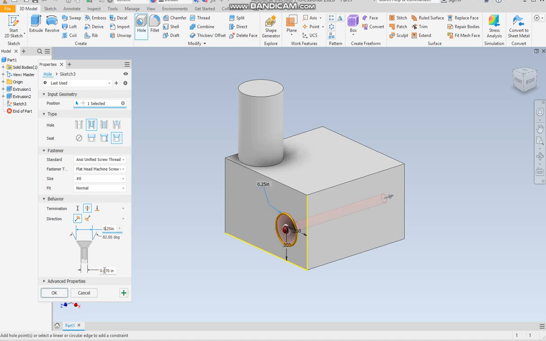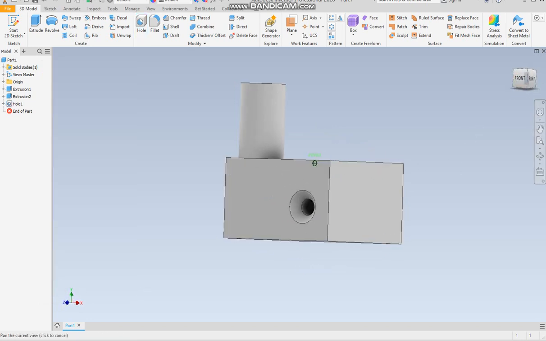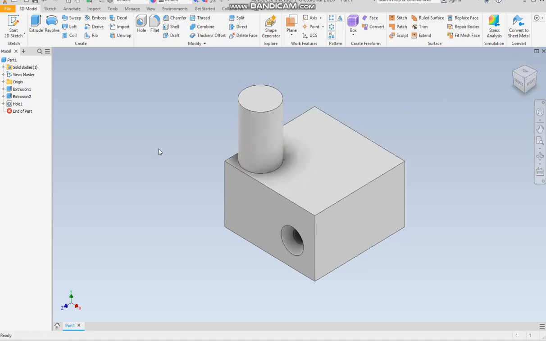So now we've got this big, and then you can go down here and adjust the diameter. Let's do an eighth of an inch. Okay, so then go ahead and click finish on that, and we have a complete hole in there.